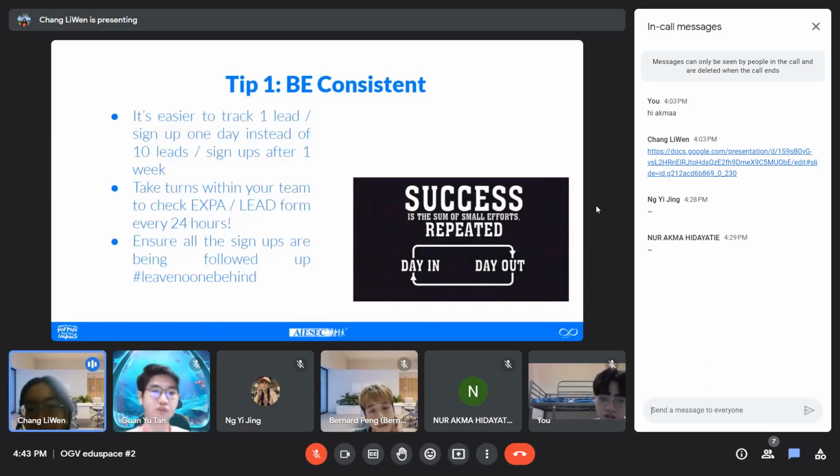Every day you just set a time, you open, and then you assign, and then you notify your members when they have been assigned to contact the lead. So a member will contact it within 2 days. Okay. So you take turns between your team to check EXPA or lead form every 24 hours now. And then you ensure all the sign-ups are being followed up. Okay, leave no one behind. Or else you'll be very sad, like I signed up but nothing happened next.